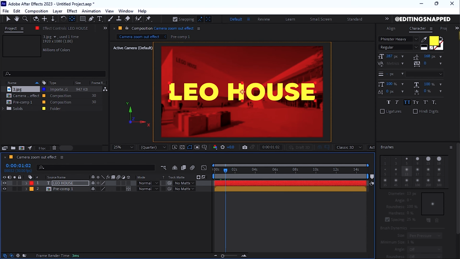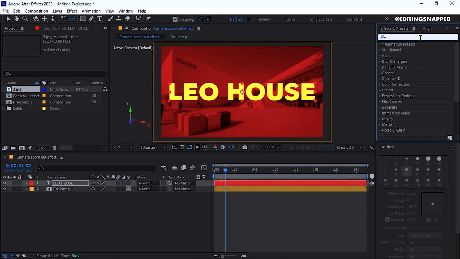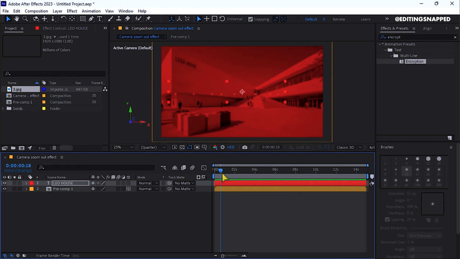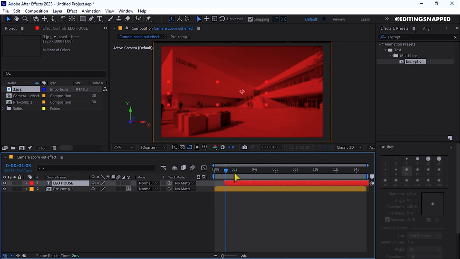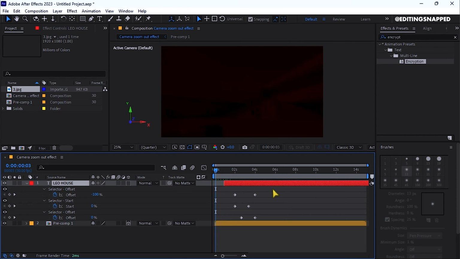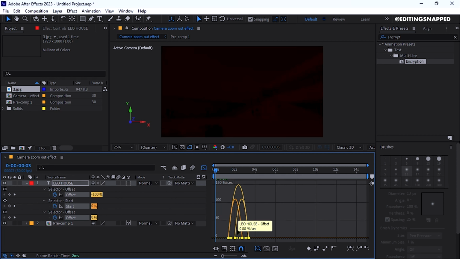Next, select the shape layer, go to Effects and Presets, search for the encryption effect, and double-click to apply it for a cool animation. Synchronize the end of the zoom out effect with the start of the text layer by pressing U to view the keyframes. Select the keyframes, press F9 for Easy Ease, and adjust the graph speed as needed.